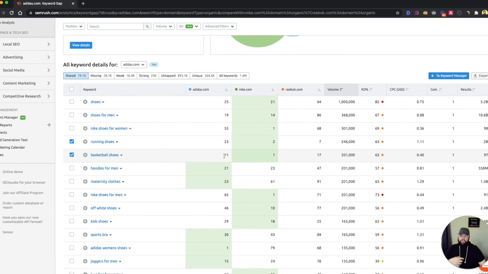Basketball shoes would be another one. This one's right on the cusp of being on page 1, and Nike has a number 1 ranking. So this would be one where, if I could do just enough to bump this up to page 1, I would have much more visibility on a search term that has 201,000 searches a month.